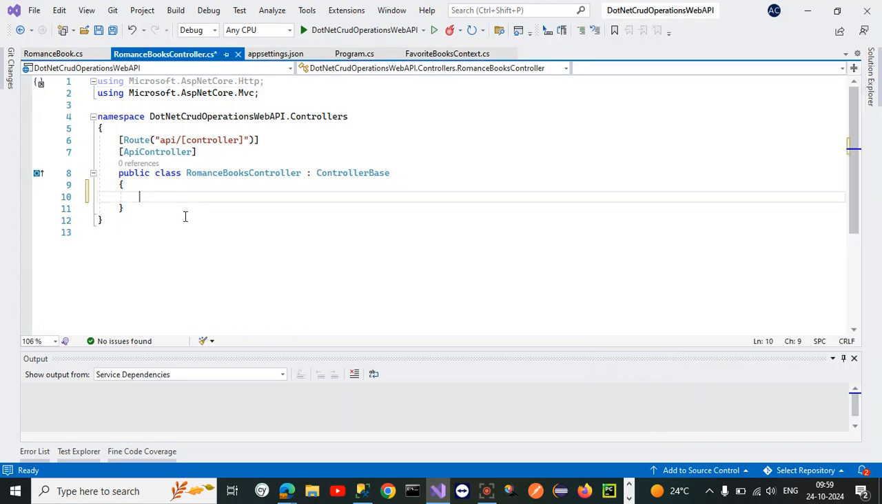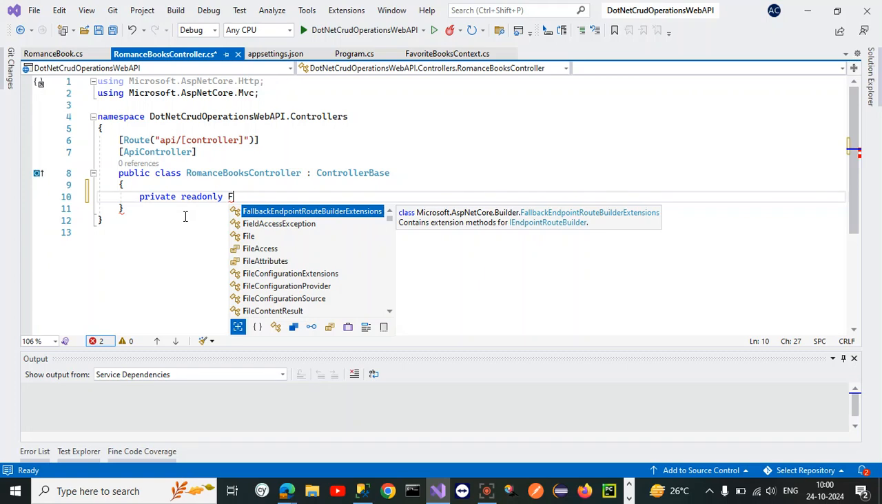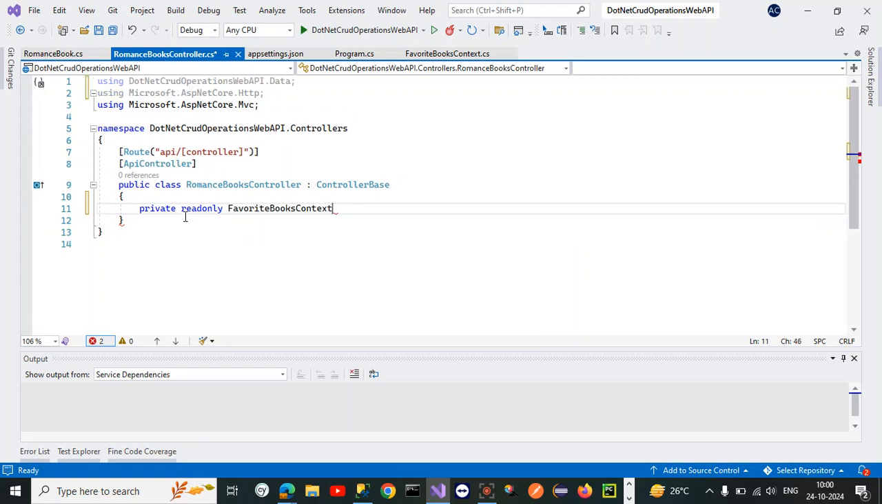Okay, now our first step is to initialize our db context, or instantiate our db context file, so that we can take a reference from it and do the operations. So make it private because we don't want other files to access it, and make it read only as well. My db context file name was favorite books context.